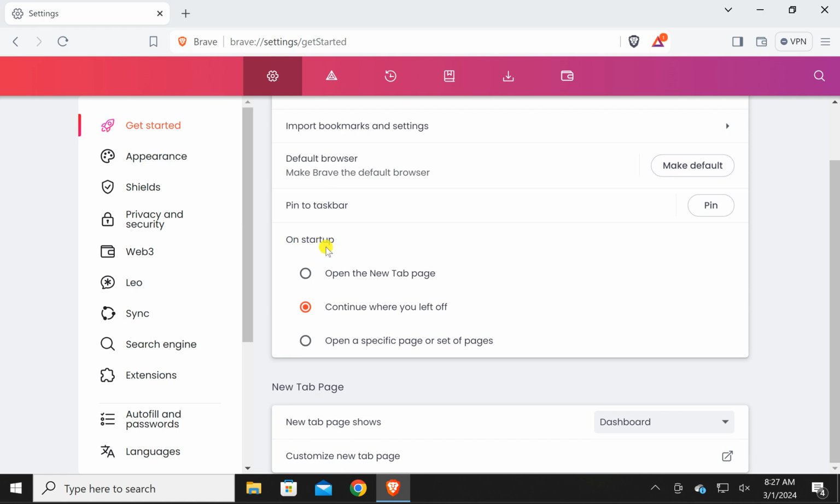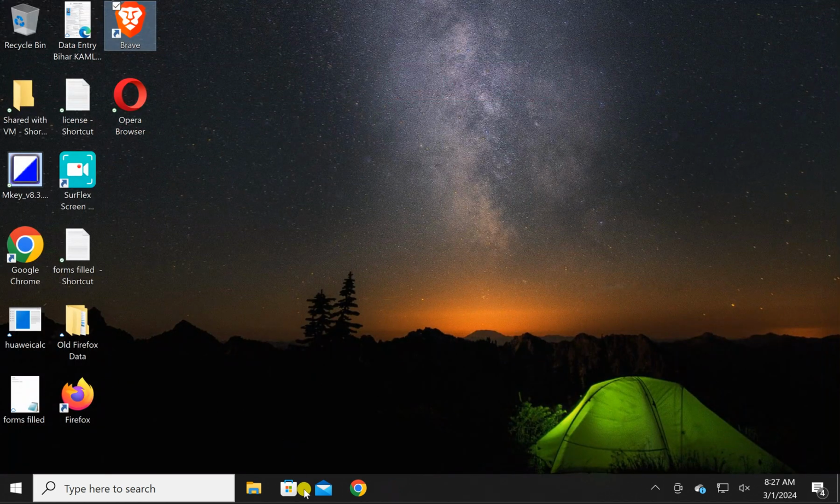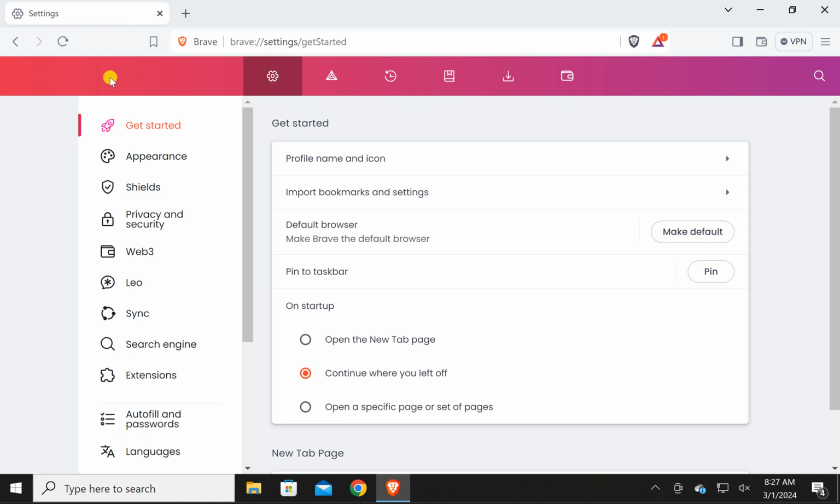On the right, in the startup section, click on this option, continue where you left off, and then close the browser. When you reopen Brave browser, it will automatically restore the tabs on which you were working.